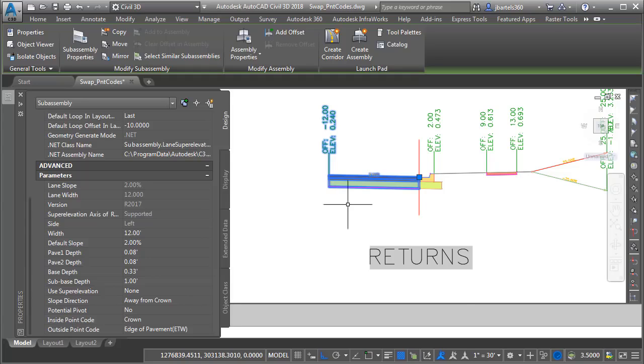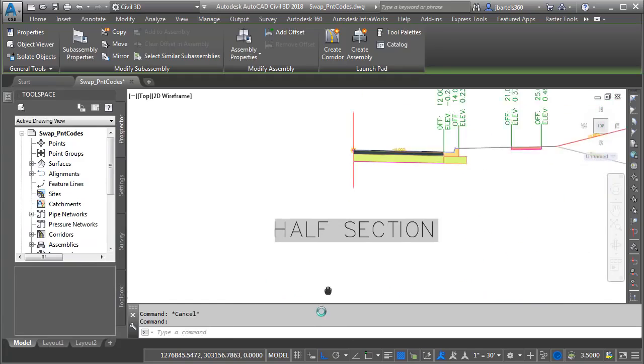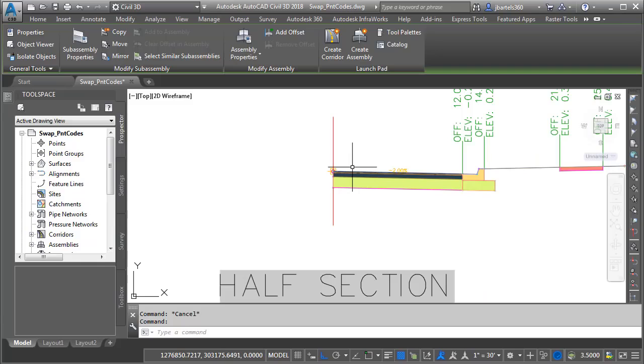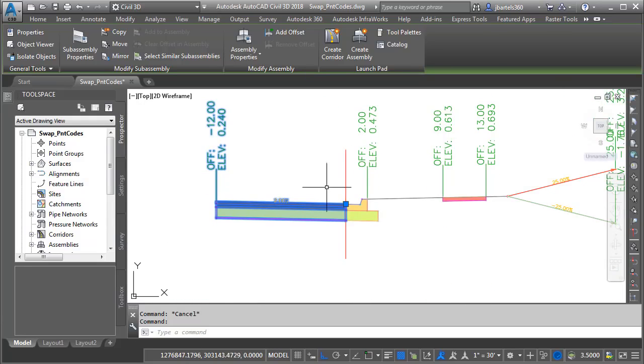In many cases, when using this lane, it will be swept along a baseline that represents the center line of the road, like it is here, where crown would be the appropriate inside code. In the case of my return, this lane is being swept along the edge of traveled way, so the inside code should be ETW. The outside code should be the crown in this case.